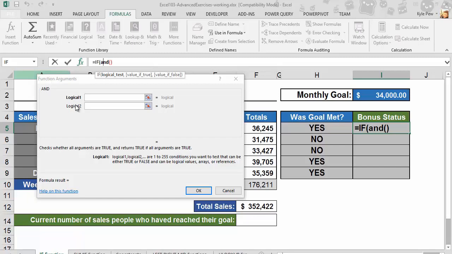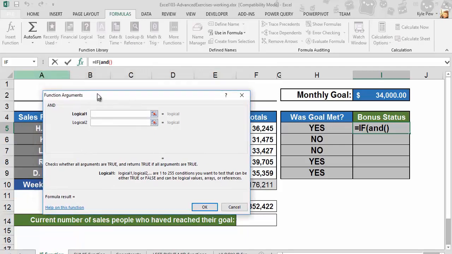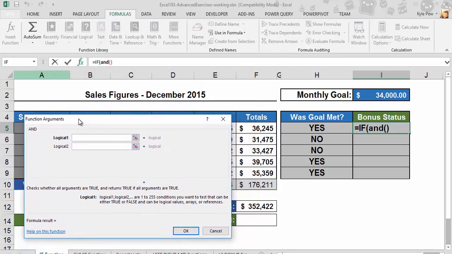This will change my function arguments window to the AND function. Now I've got 2 tests in there, but down below you can see you can have up to 255 conditions or tests. Now I'm going to start specifying mine. I'll go to logical 1, and first thing, they had to have met the goal. So I'm going to click inside of H5 and say, does H5 equal yes? That's my first test.